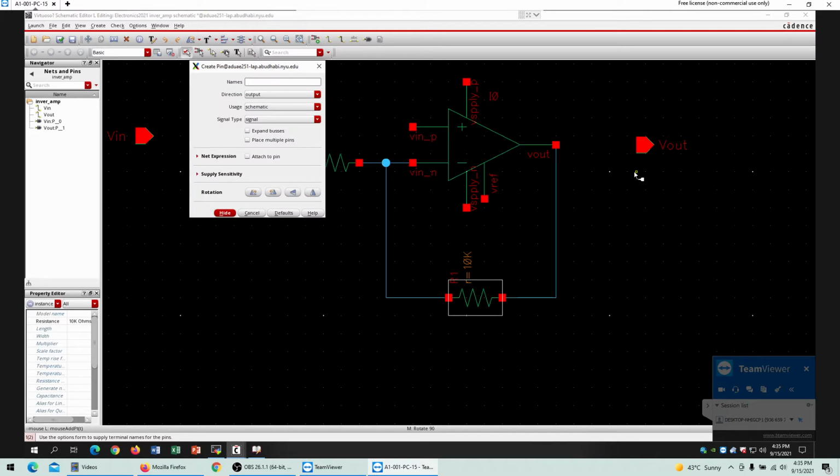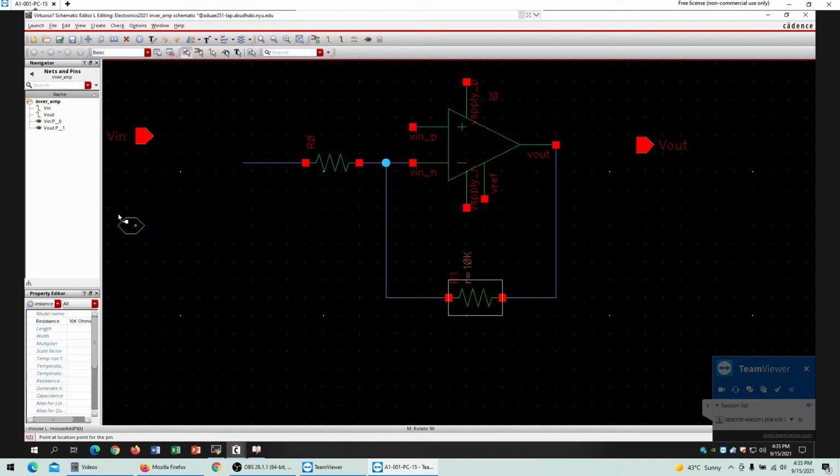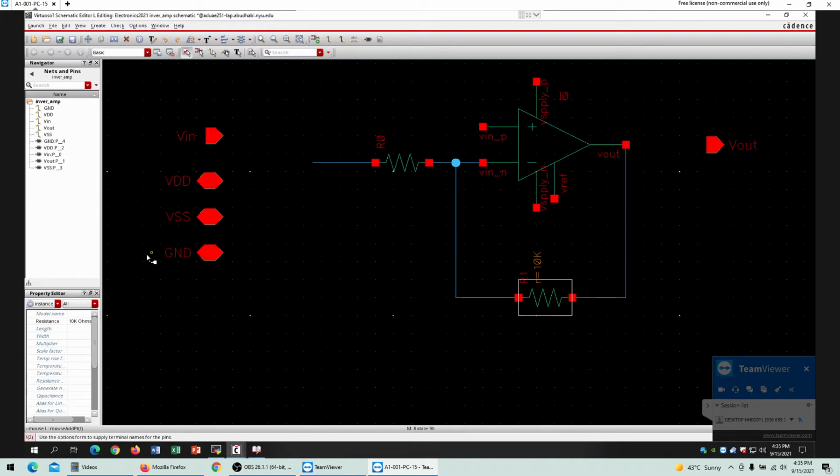And now I need the power ports. For the power ports, I need VDD, VSS, and I also need ground. For the power ports or the input-output ports, I'll use this one and hide. So the first one was chosen as VDD, this is VSS, and this is ground. I'm gonna fit the window.